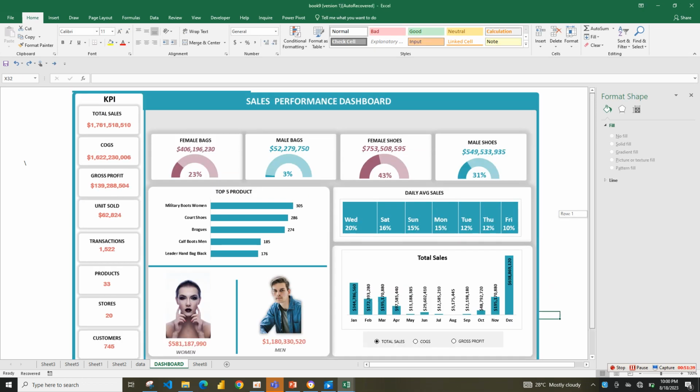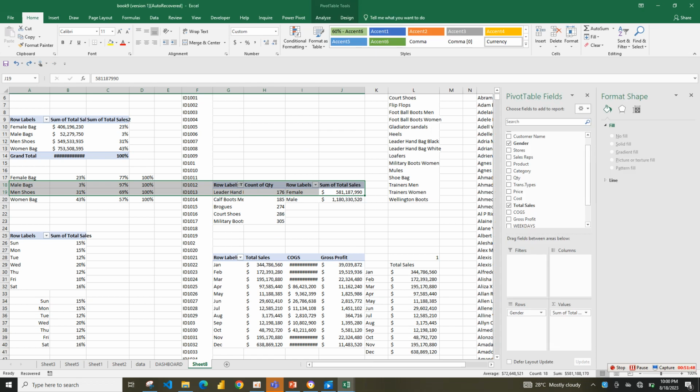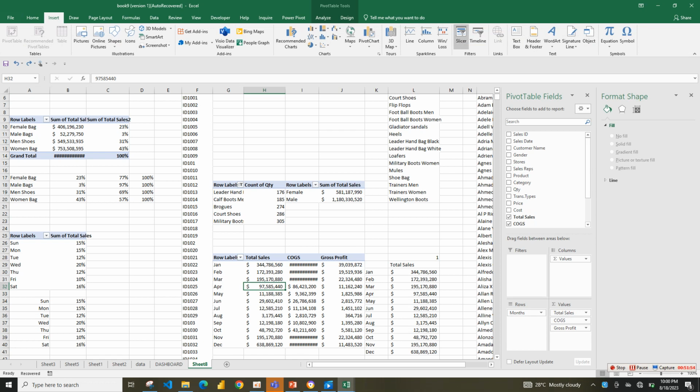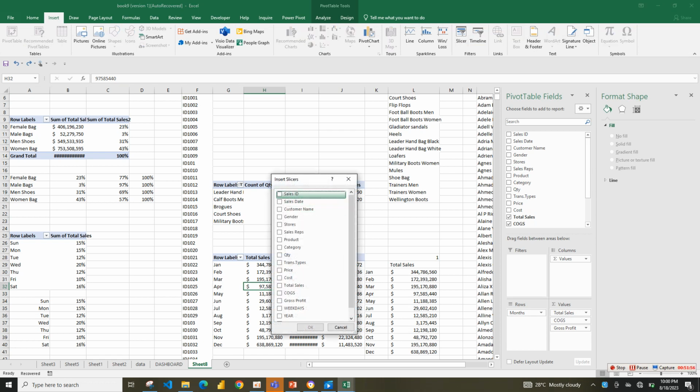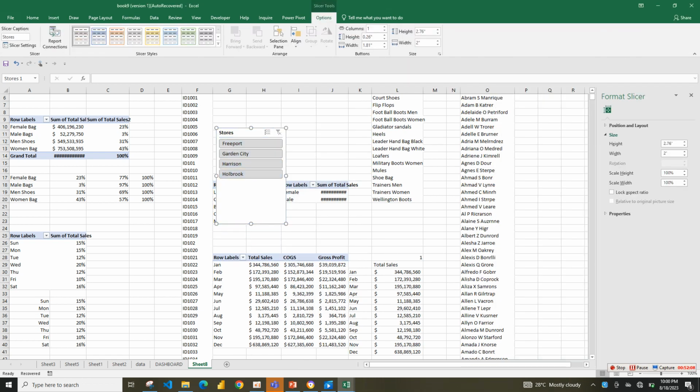So that's all about that. So now the next thing that I'm going to do is to insert my slicer. Go to the pivot table, click on any of the pivot table and insert slicer. Then I'm going to be using stores, because we need to be checking how many sales we are generating per store. So now I need to change this to this.